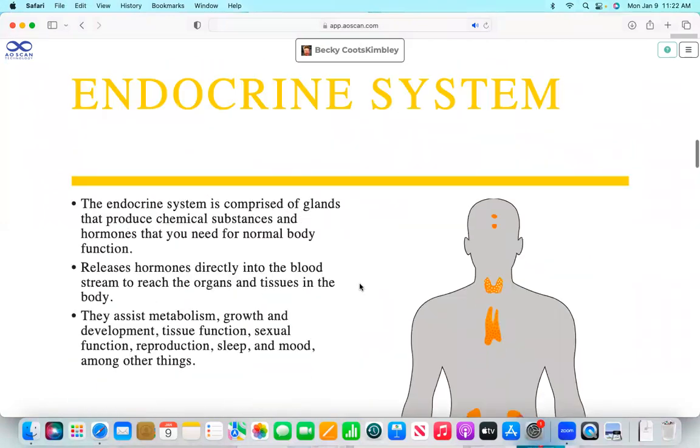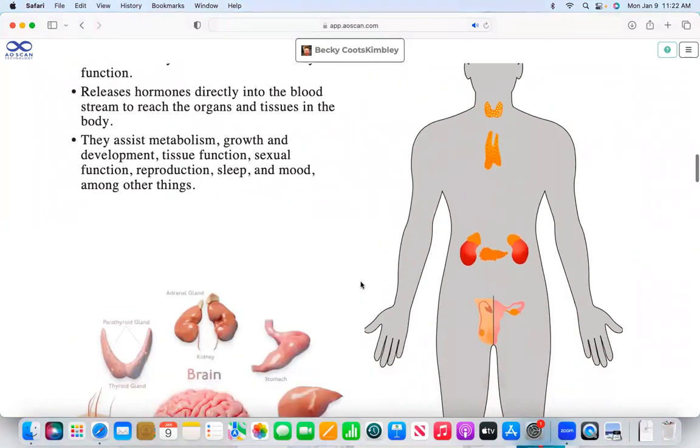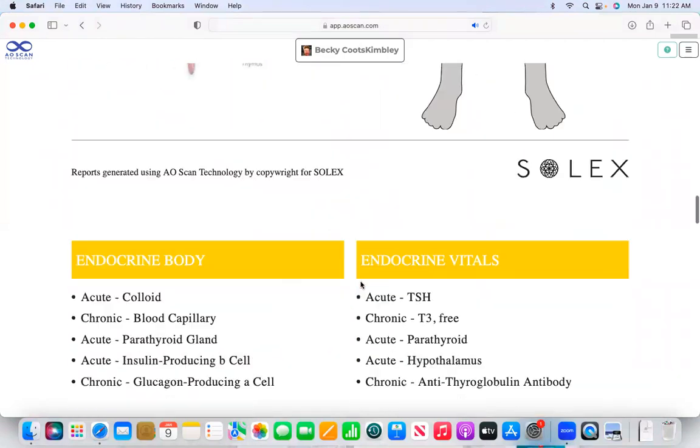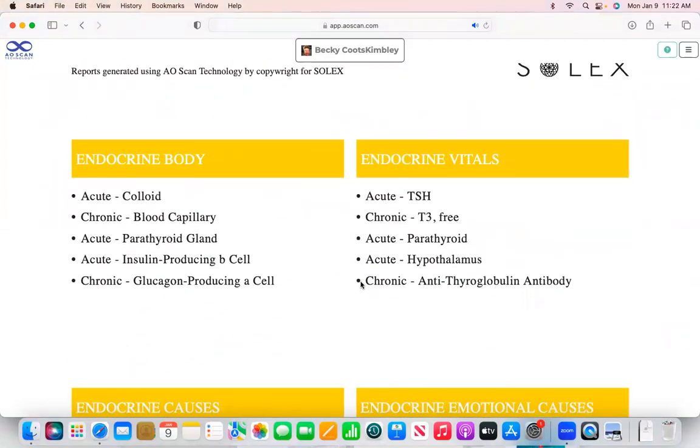So these are great to send to your client as well because it'll show in the endocrine system potentially what's going on. Now, again, you can see how things are acute and chronic.